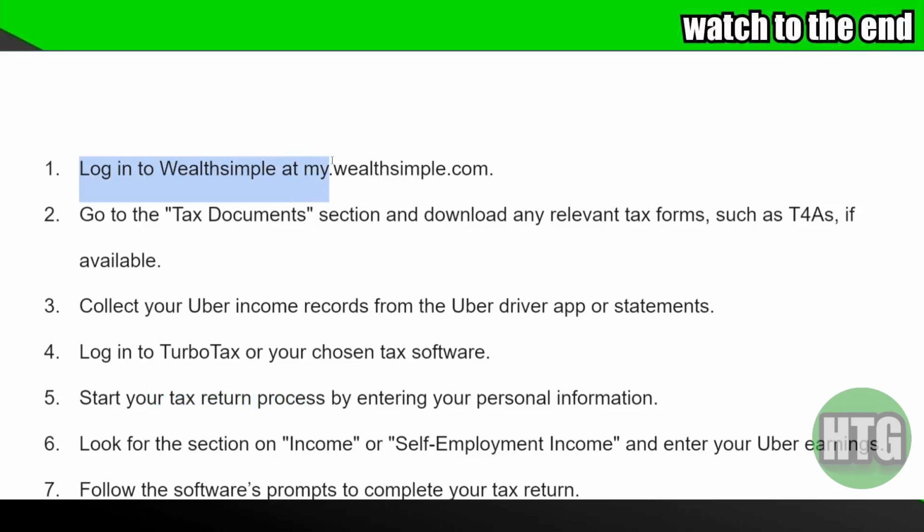First things first, log into Wealthsimple by going to my.wealthsimple.com. Once you're logged in, you just have to go to tax documents section. Now in the tax documents section, you just have to download the tax forms. Try to find the T4As. Once you have that, you just have to collect your Uber income records from Uber driver app, or you can download the statements as well.